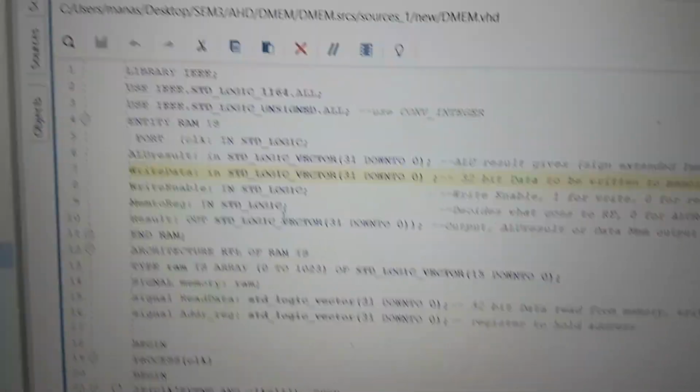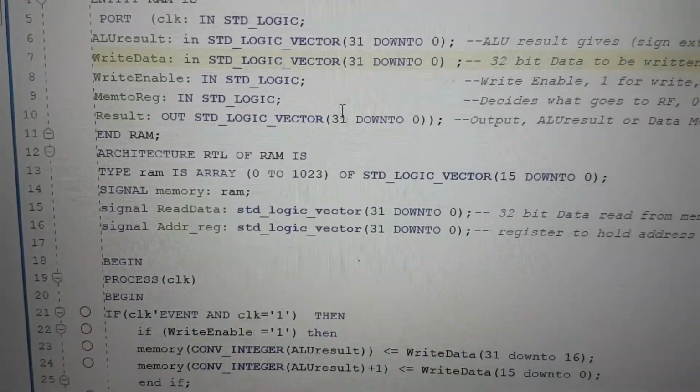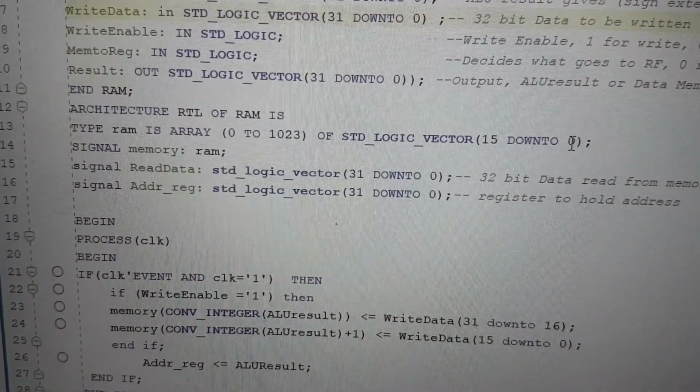This is my implementation for the data memory of the processor. It is implemented as a RAM. Width of the memory is 16 bits.